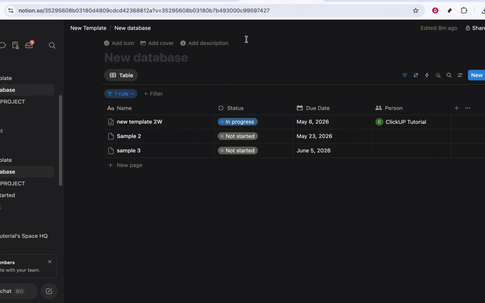In today's video, I'm going to teach you how to filter in Notion. By the end of this walkthrough, you'll know exactly how to narrow down your database so you only see the items that matter to you right now.